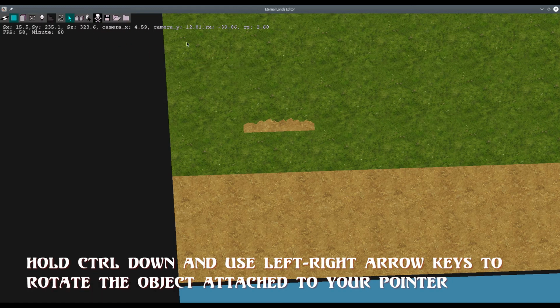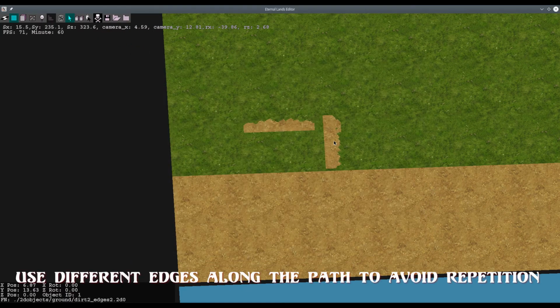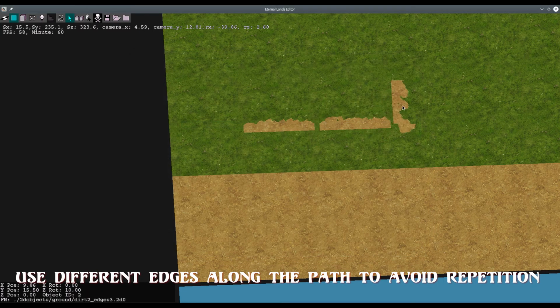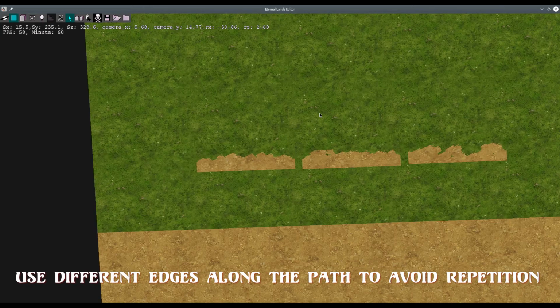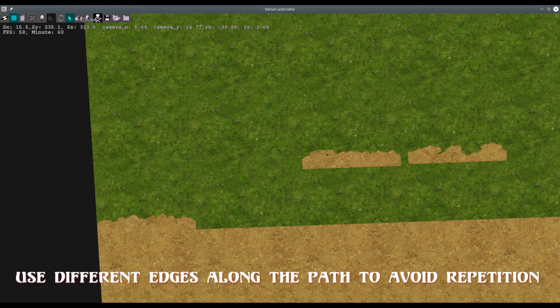As mentioned before, there are multiple 2D objects for grass and sand that serve the same purpose, just look different. This dirt has 3 possible edges, and we'll use all 3 randomly across the edge so that no pattern is shown to the player. I'll open all 3 objects, rotate them correctly, and place them on the map. From here, I can just use the clone tool to grab copies of them without having to open the menu or rotate every object.